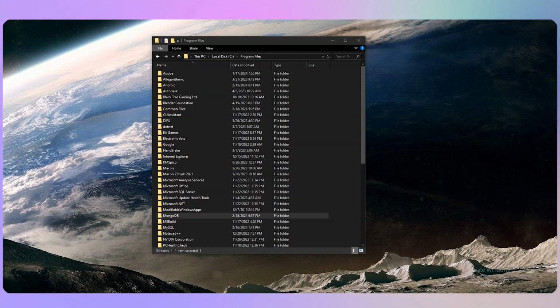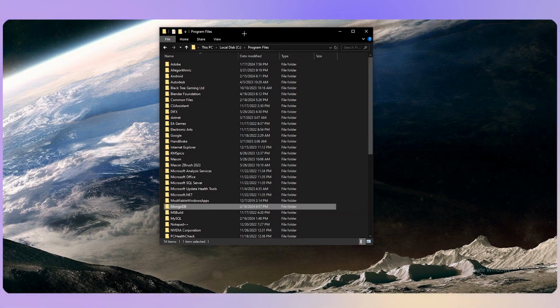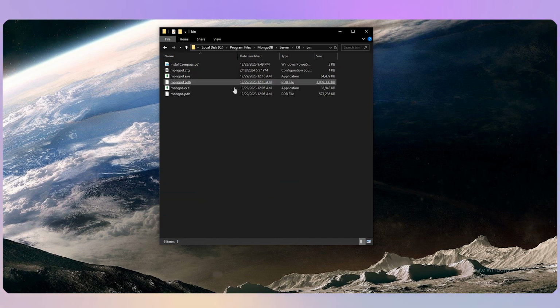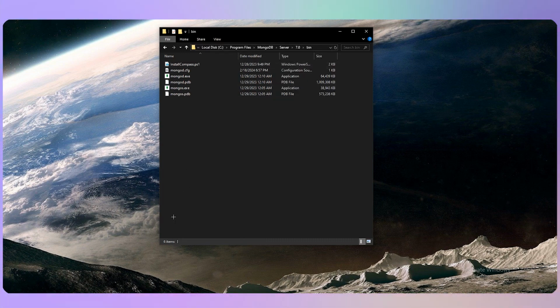Once you install MongoDB, open the directory where you installed it. I have that in the C drive, and once you click on the C drive, you will find it over here, MongoDB. Click on this option, go to server, 7.0 and bin. Once you are over here, we are going to copy this directory so we can paste it in the environment variables editor.